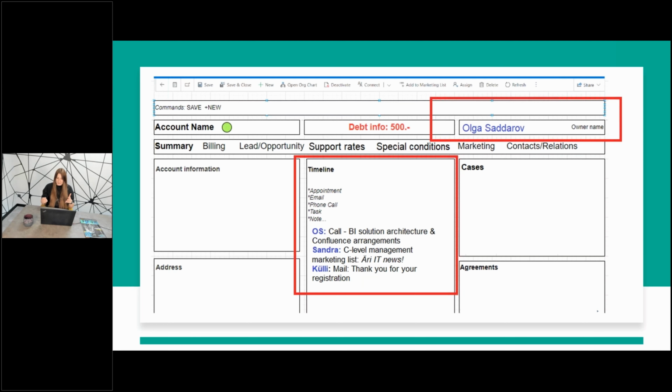So as you see here, we are talking about a sample account, meaning customer, who belongs to me because I am the owner. So that means that I am the one handling the main communication. But you also see in the timeline that I was making a call about a BI solution, but my colleague did send some materials during a marketing list campaign. And another colleague actually thanked the customer for registration to another webinar or another meeting. And all those pieces actually get to the account card, the customer card.